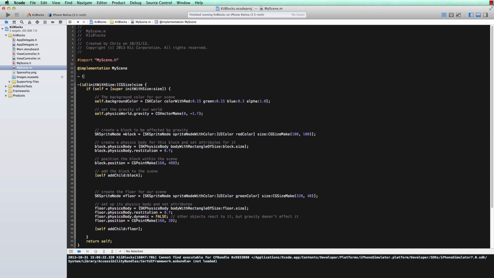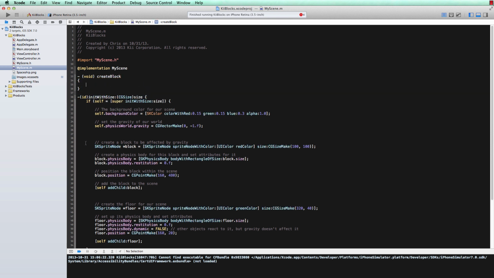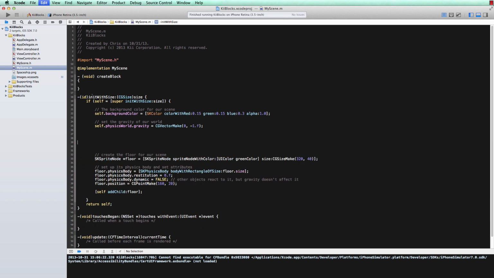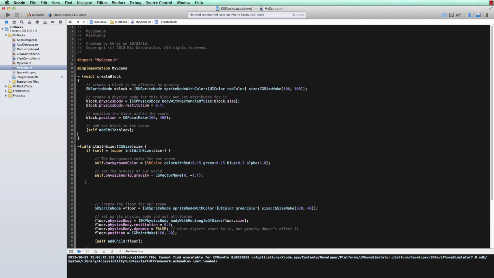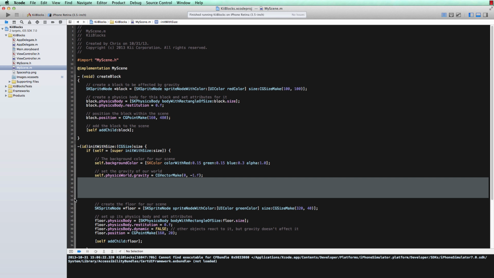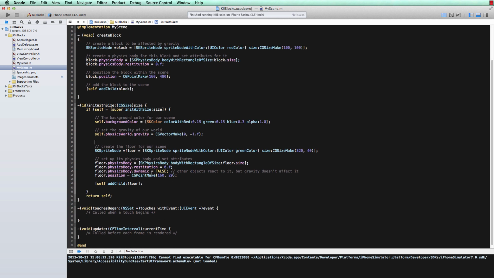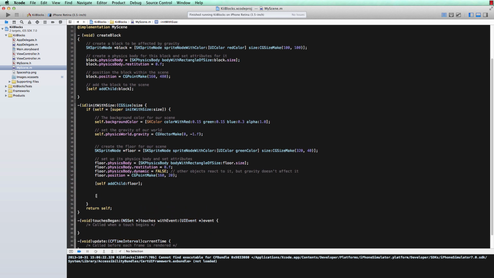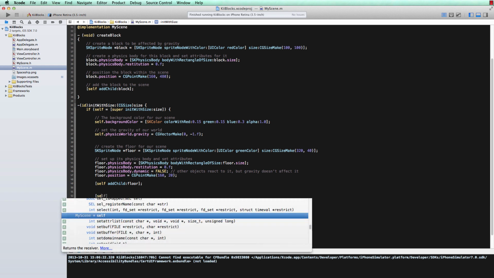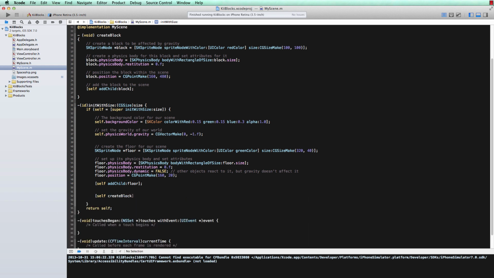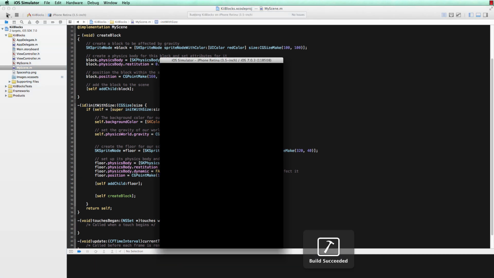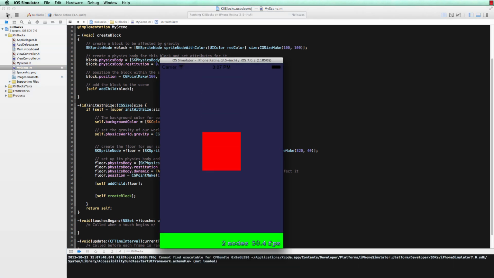We're going to create a method called createBlock, and copy and paste this code right in. That'll create a one-off block and add it to our scene. Now, of course, we need to call this, so we'll call it here at the end of our initialization method. If we build and run, we should get the same result. Okay, easy enough.